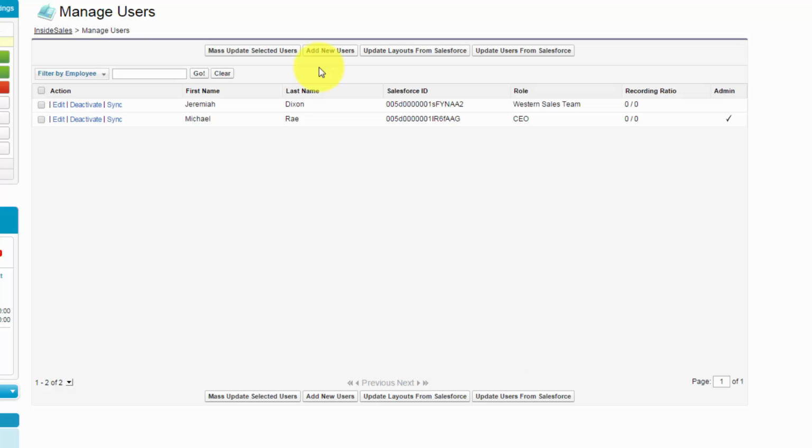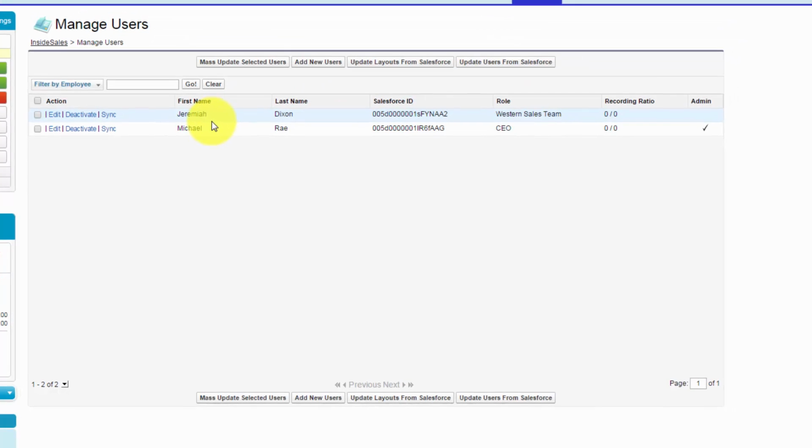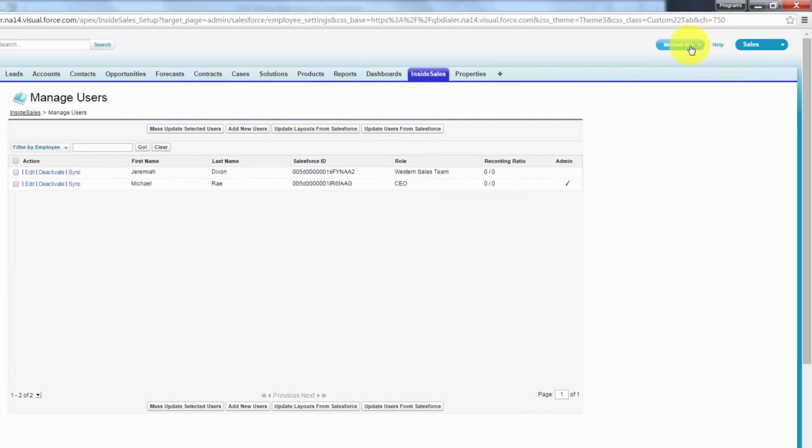If you are attempting to add a user that has only been a Salesforce user for 24 hours or less, best practice is to click the Update Users from Salesforce button before going into the Add New Users button. Now once we've assigned the license to Jeremiah, we need to do one more step.